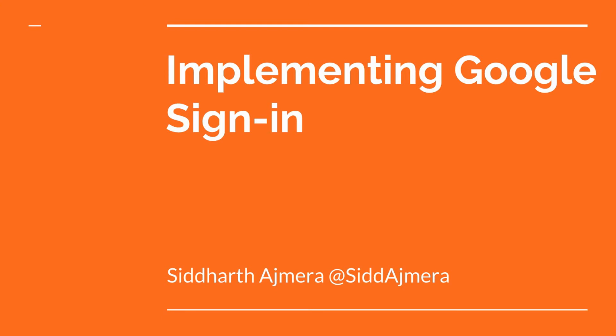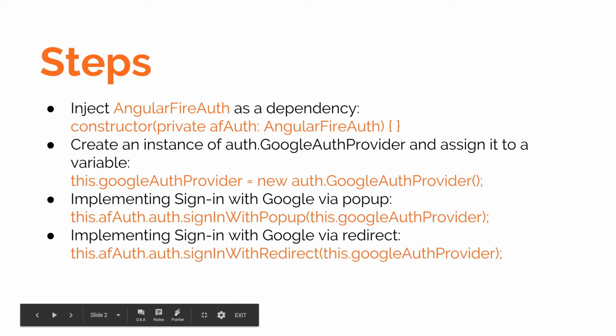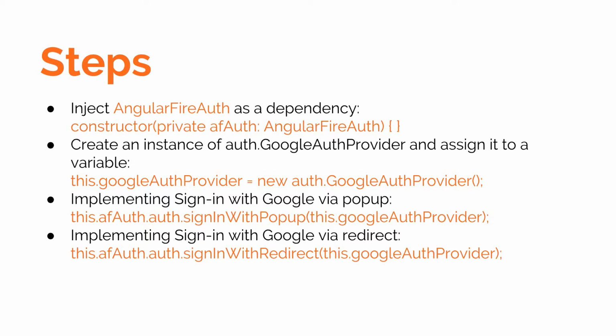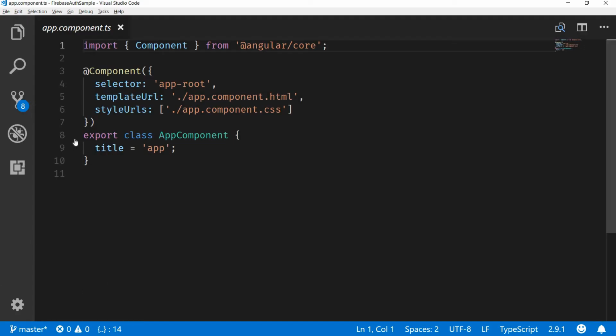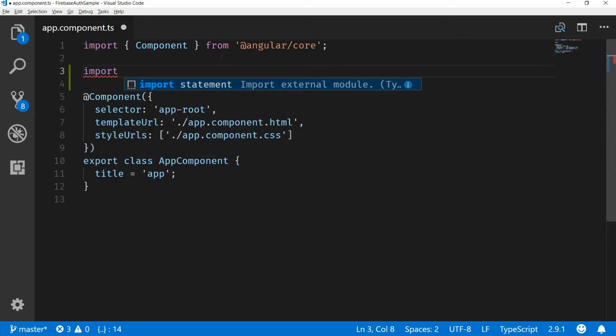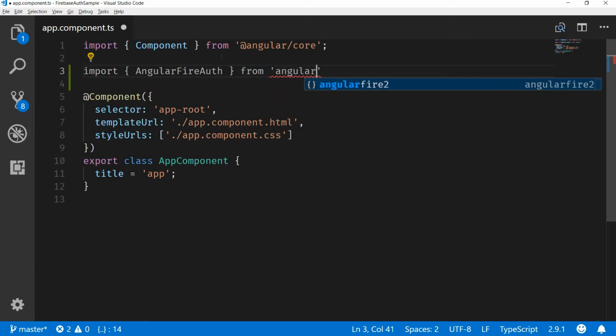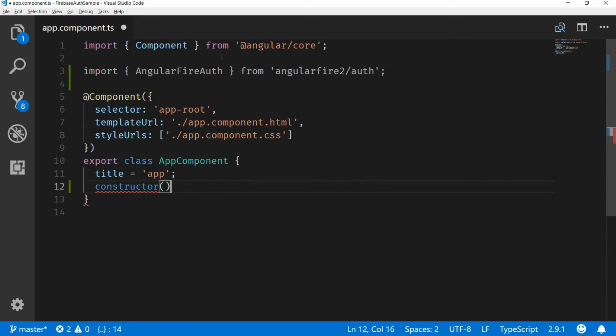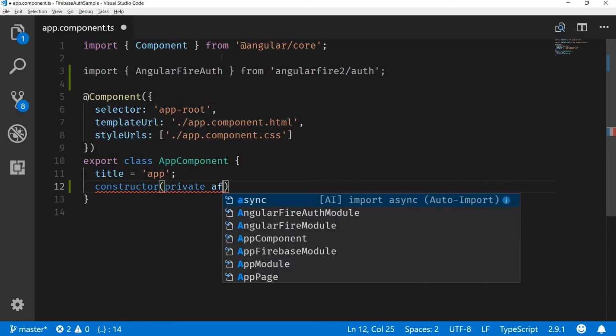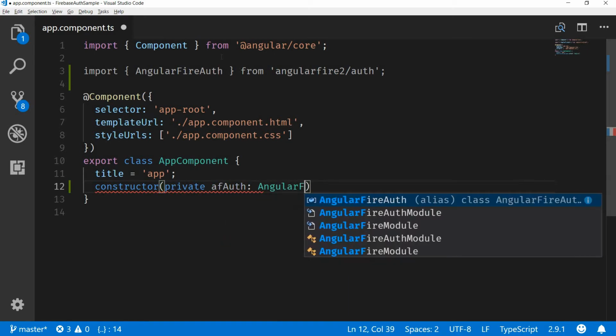In this video we will be implementing Google SignIn both via redirect as well as via pop-ups. So let's get started. To implement SignIn with Google, we first need to inject the AngularFireAuth service as a dependency. Right now I'm in my app component class. I will be importing AngularFireAuth from @angular/fire/auth, and then I'll be injecting it as a dependency inside the constructor: private afAuth, which is of type AngularFireAuth.